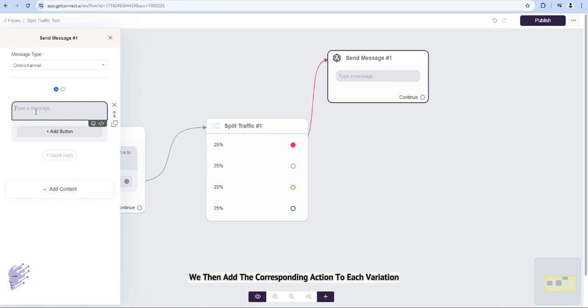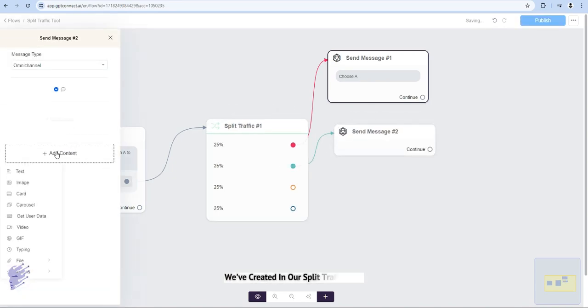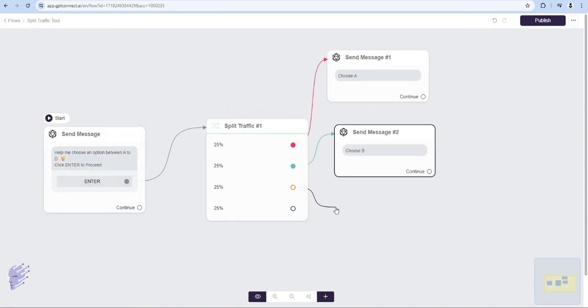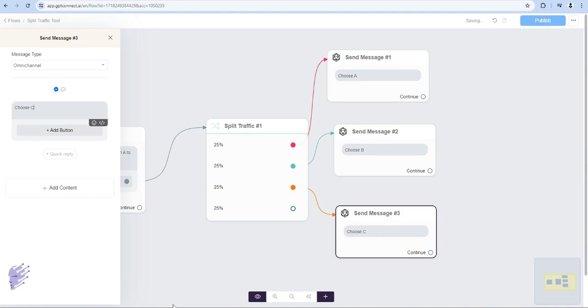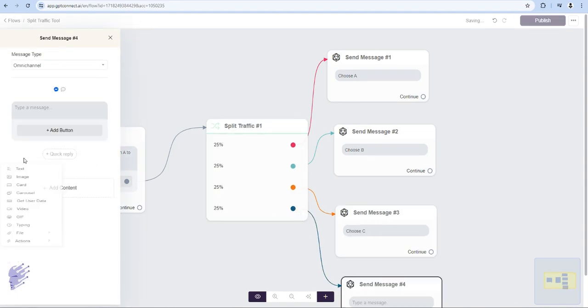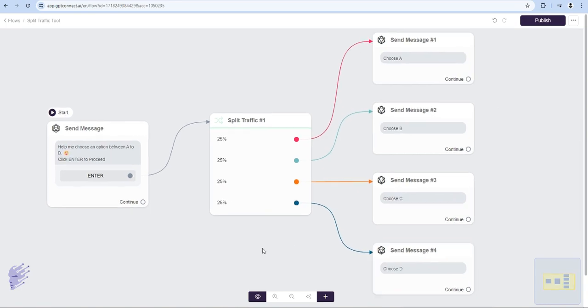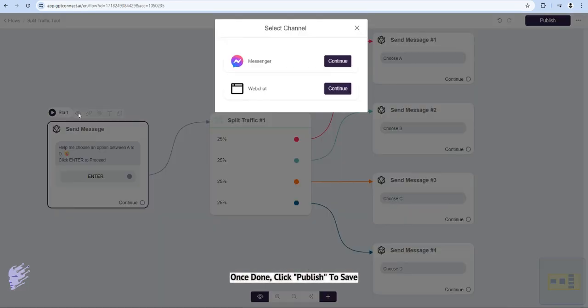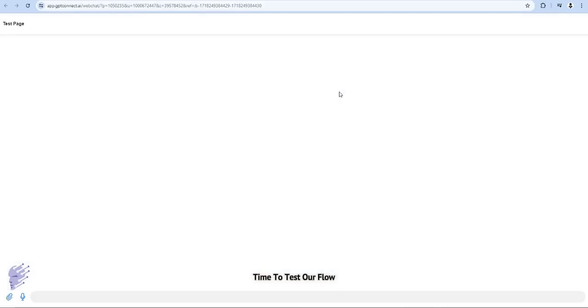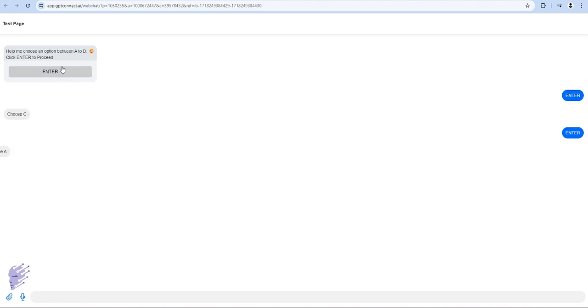We then add the corresponding action to each variation we've created in our Split Traffic tool. Once done, click Publish to save. Time to test our flow. Here we come to the end of this tutorial.